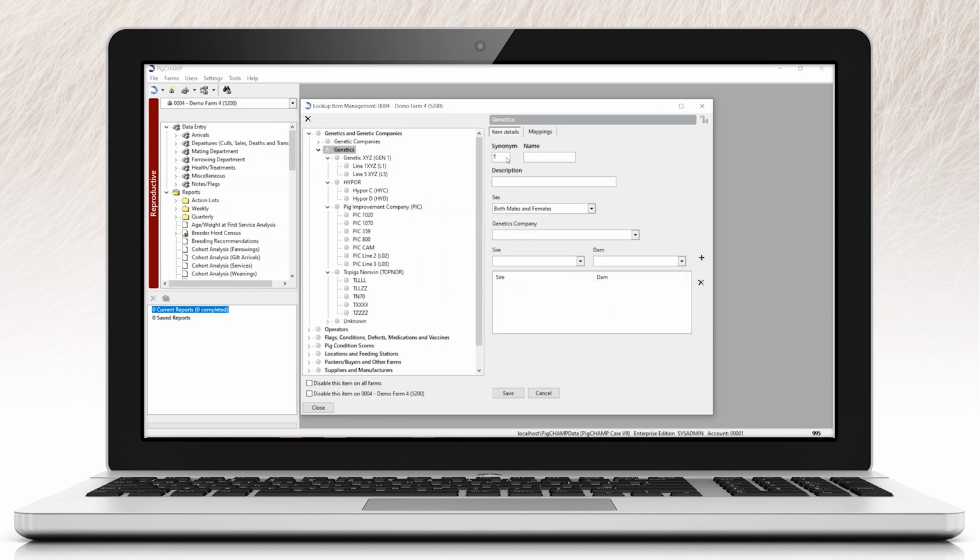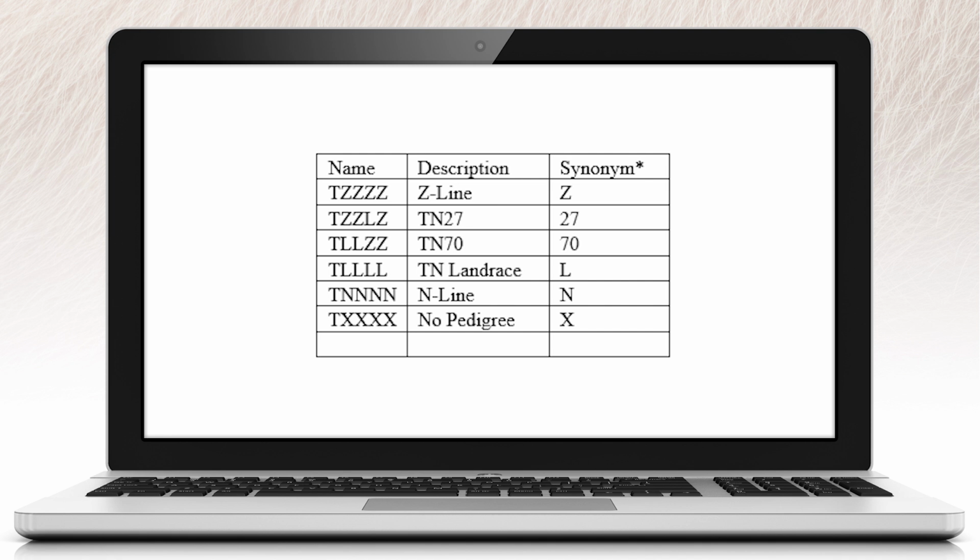An example of a genetic line code entry: to first enter the code Z-line, you will need to enter the name TZZZZ and set genetic company to Topigs Norsvin and then click Save. The individual genetic line names in the lookup item management will need to match the Topigs Norsvin codes. As an example, please refer to the text box below. These synonyms are optional and are just suggestions.